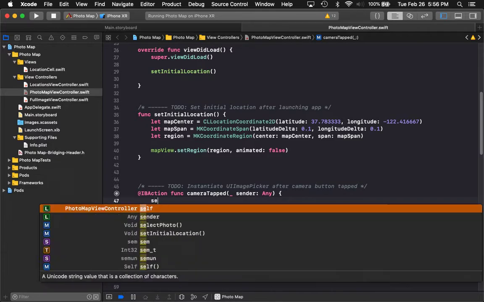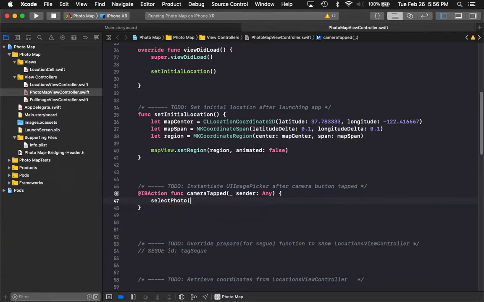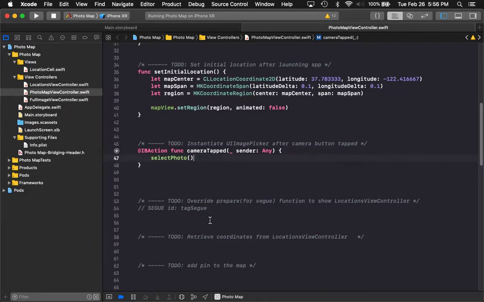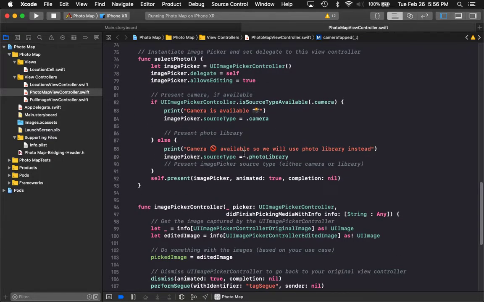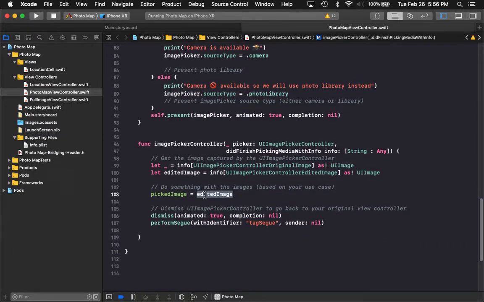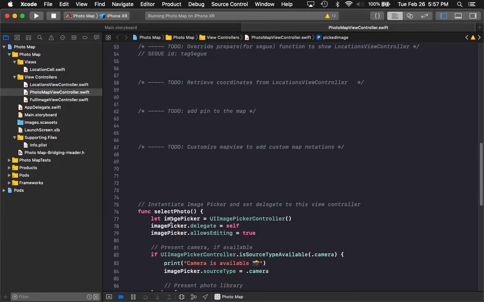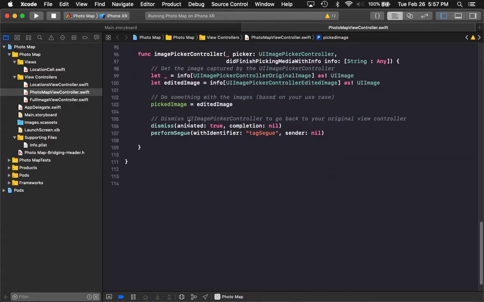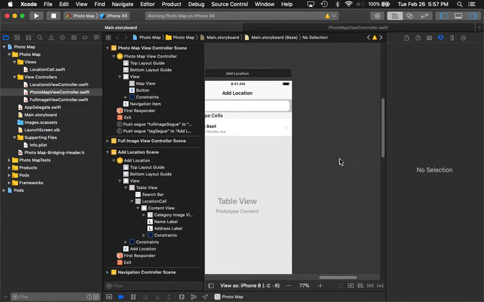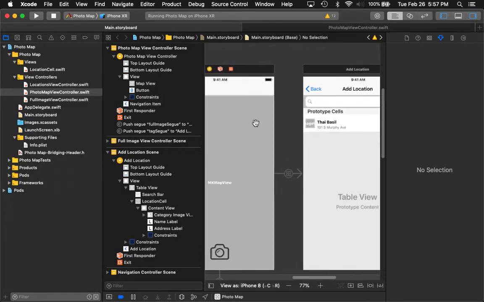So in your cameraTapped function, just call selectPhoto. All it does, same as we did with Parsergram, is open up the camera library, and you pick an image, and then we save that image as the pickedImage variable. We're going to do something with it later on. But right now, after you pick an image, it takes you to the tag segue. It calls the segue that we created to show you the list of all the places in San Francisco. Cool.